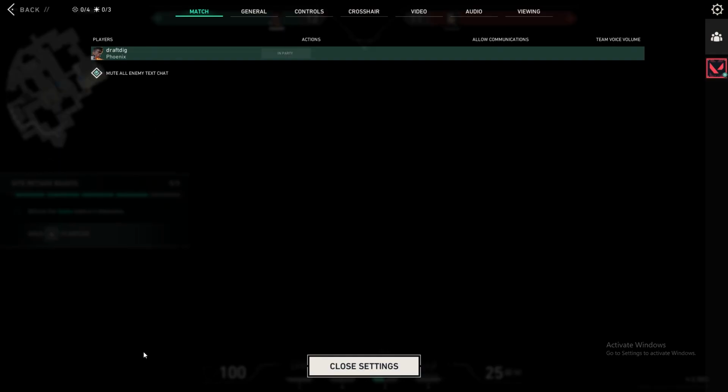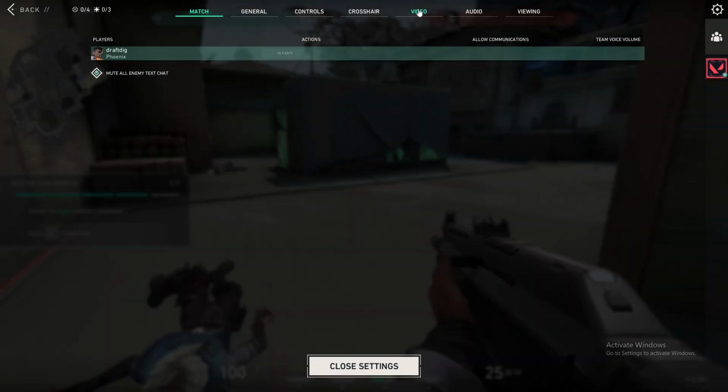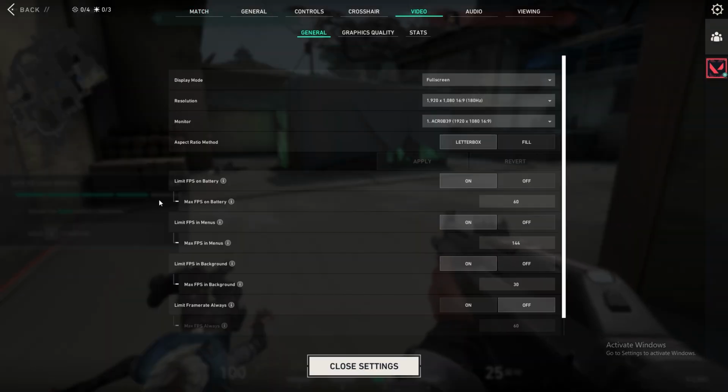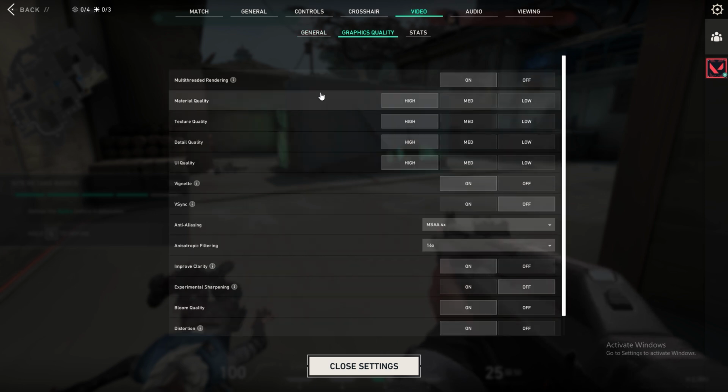You want to open the Valorant game, and here you want to go to the video option. Once you're inside your video settings, you can go to graphics quality, and what you basically want to do is drop down all of your graphics quality settings, and that will give your FPS back. After that, you want to lower demanding graphics settings overall.